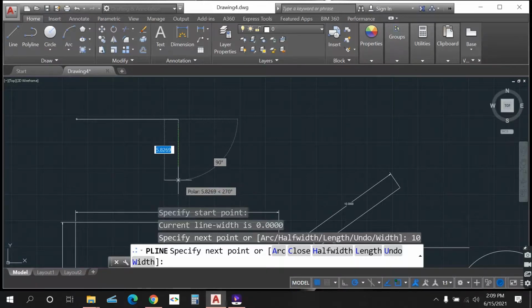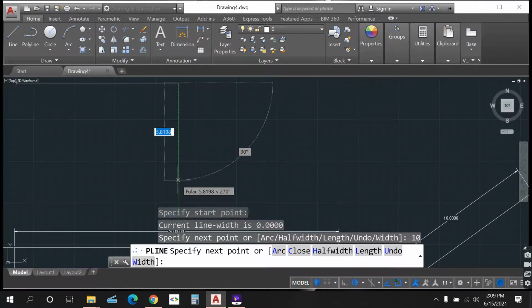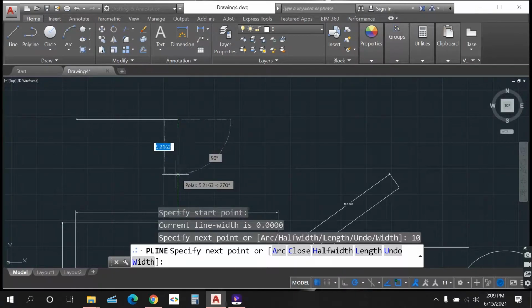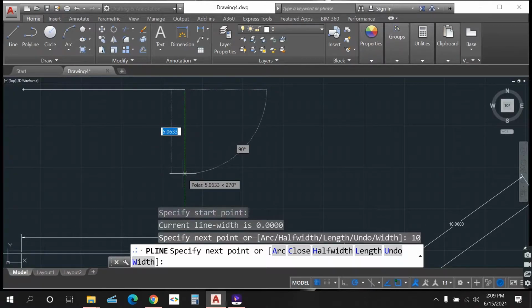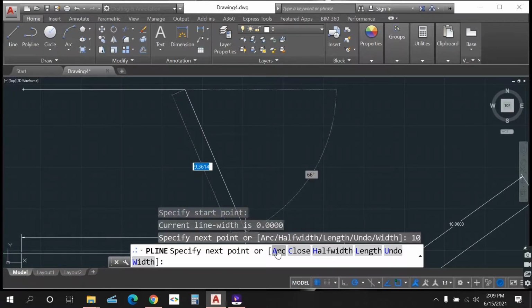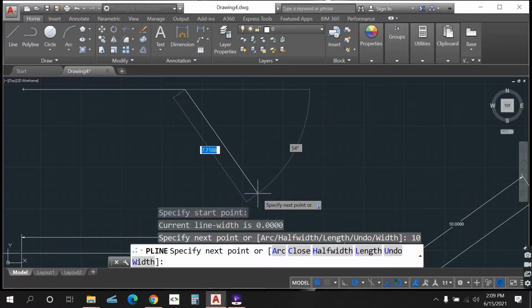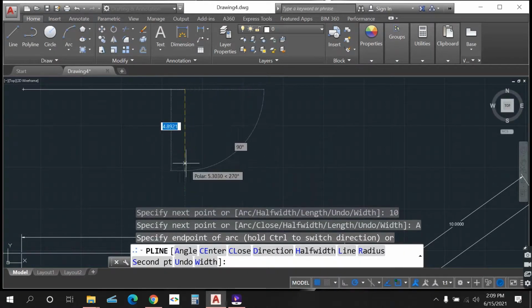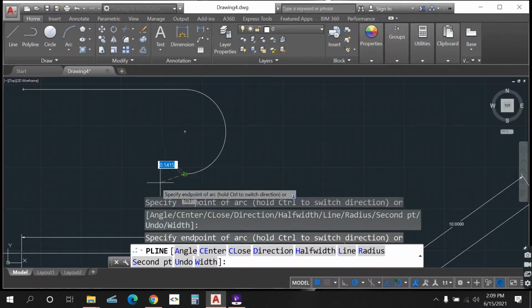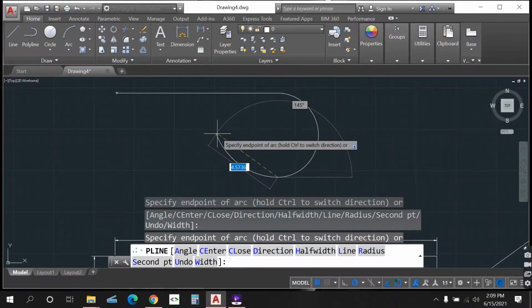So as I come down, I need to change the shape of what I want to draw. So I want to turn to an arc. In the command line, you pick arc, or you can type A on your keyboard to represent an arc. Just pick an option, don't exit. When you click on the arc, you see that it turns to an arc automatically. So you can specify the arc length or just click. As you continue, you can see we are still in arc mode.